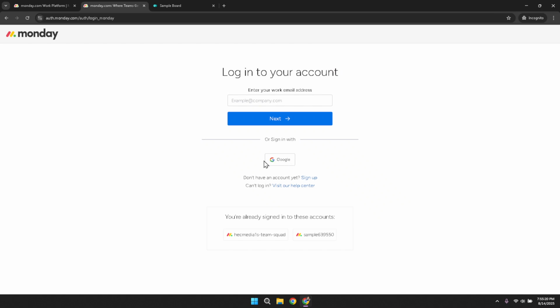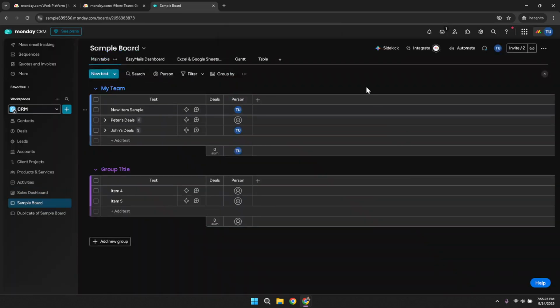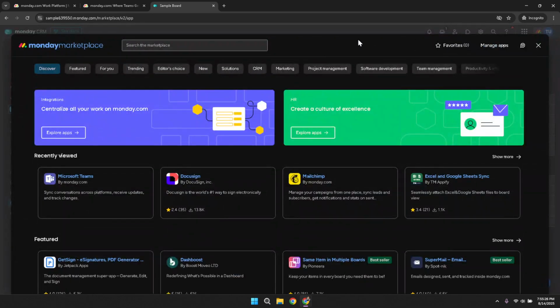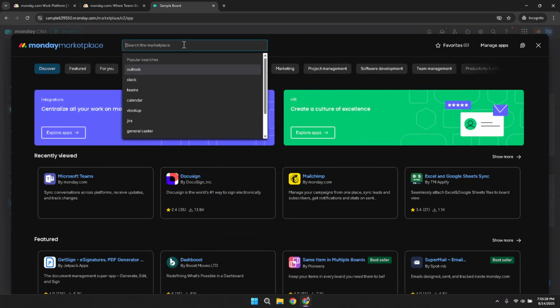Once you're logged into your Monday.com account, look at the top right corner of the dashboard. You'll find the Marketplace option there. Go ahead and click on it. This will open up the Monday.com Marketplace, which is where you can find the different apps and integrations available to enhance your Monday.com experience.